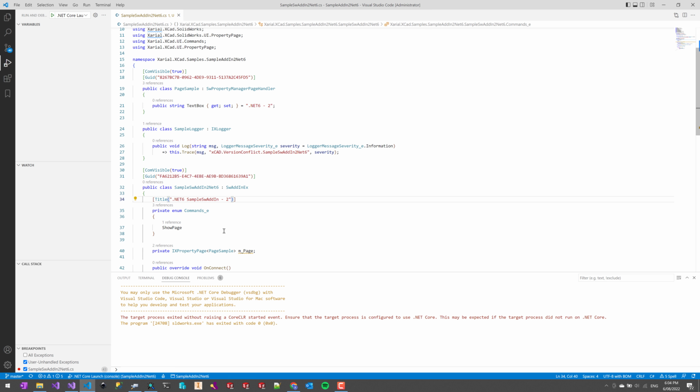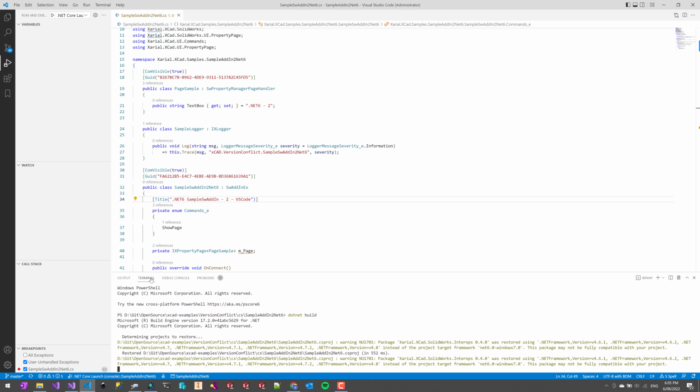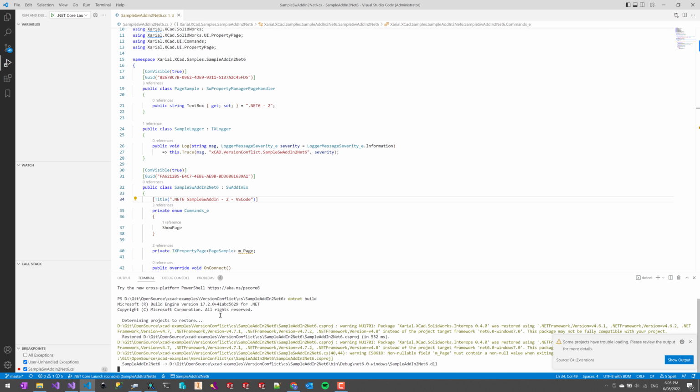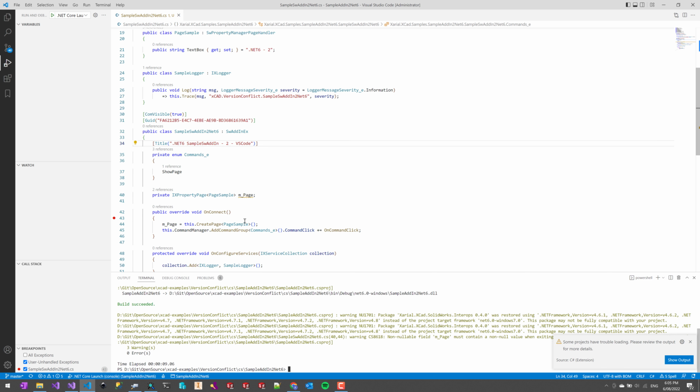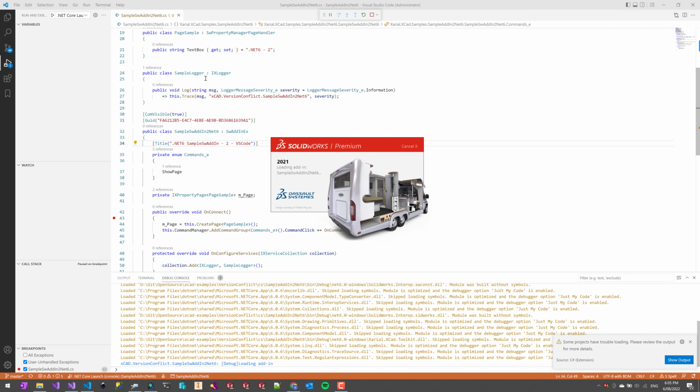This is the add-in which we just used in Visual Studio for .NET 6. I'm just going to modify the title to say VS Code so we can see whether it's working or not. I'm just going to use the dotnet build command to compile that code. And I can use a debugger integrated into VS Code as an extension to run and debug my source code. I can also add breakpoints, similar to Visual Studio, to enhance my debugging experience.